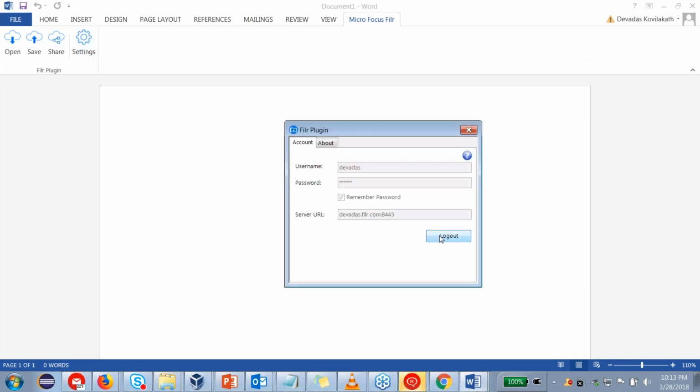As I had already logged in, I see it as logged in, so I logged out. You can just put in the username, the password, and the server URL to which you want to connect, the Filer server URL. You have the option to save the password also.